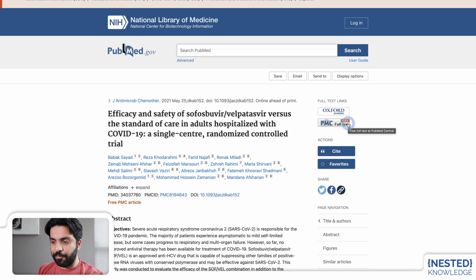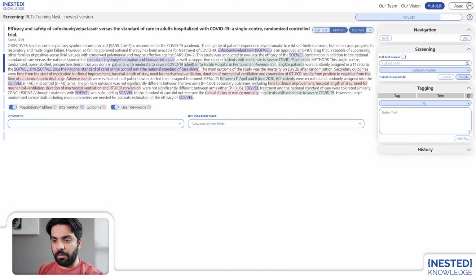Once you've downloaded the free copy of that text to your computer, you can navigate back to our Nested Knowledge website here, click on the box here for a full text review, and upload the file directly from your computer. And that's pretty much it in terms of including an article. Now let's say you wanted to exclude this article. For some reason it was not meeting your inclusion criteria.